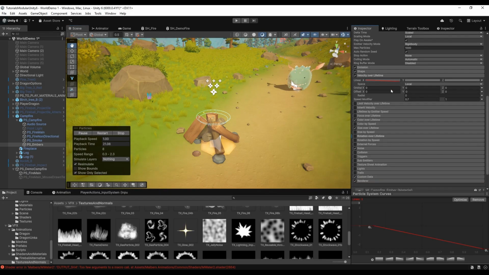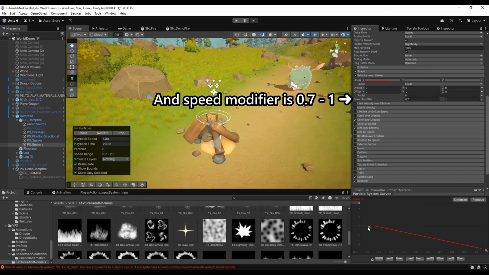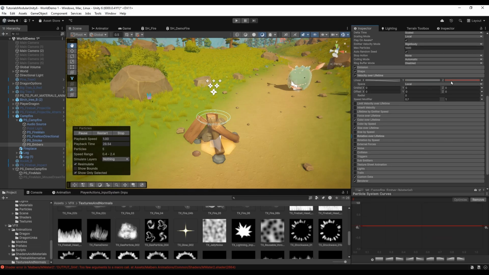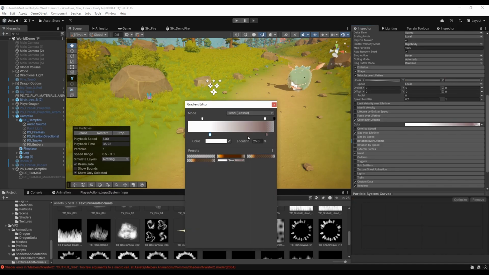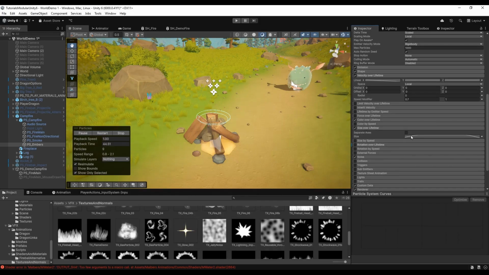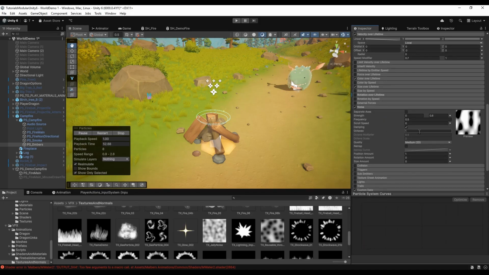For velocity over lifetime, I have a curve similar to the smoke curve. I made it fade out at the end of its lifetime, and it also becomes darker. This is the size over lifetime. It starts small, then becomes big, then goes back to being small at the end of its lifetime. I also gave the movement some random noise.